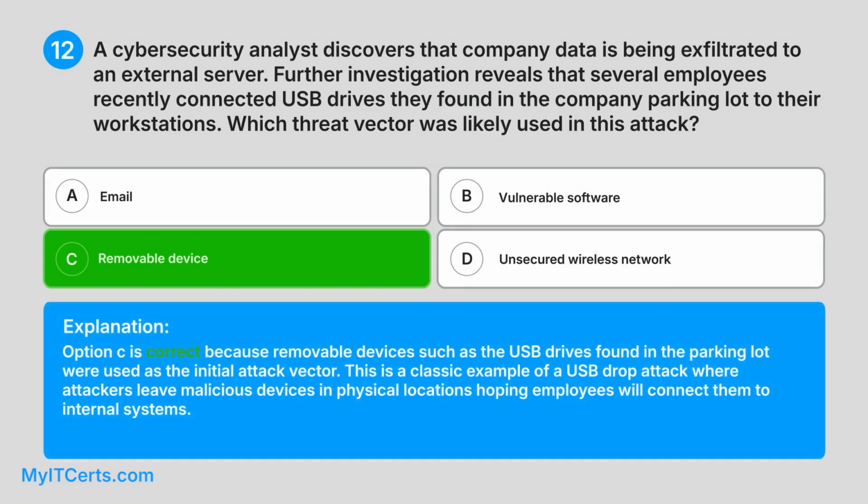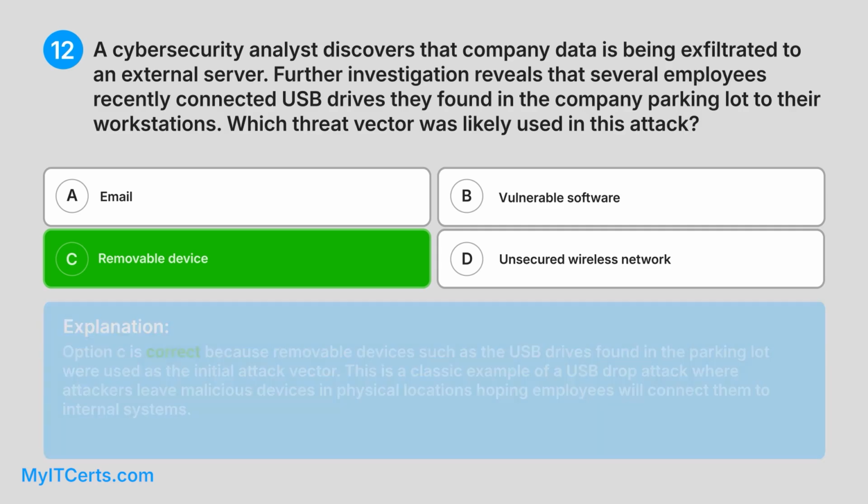Explanation: Option C is correct because removable devices, such as the USB drives found in the parking lot, were used as the initial attack vector. This is a classic example of a USB drop attack, where attackers leave malicious devices in physical locations, hoping employees will connect them to internal systems.